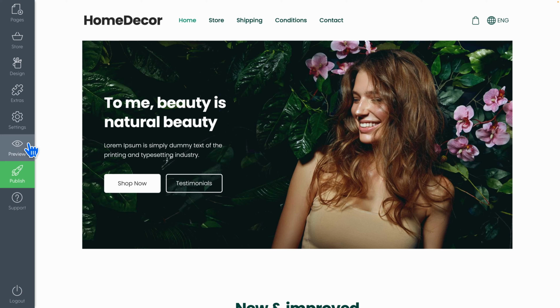Then there is a Preview button, where you can preview the way your site would look from the visitor's eyes. And then of course there is a Publish button. Once you click that, your site is live and can be visited. And the last is a Support button, which will take you to Mozello's support section, where you can find our contact information and all the help information.